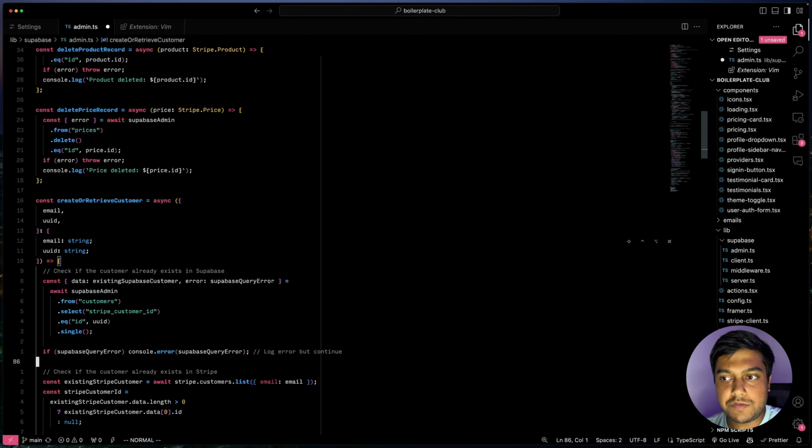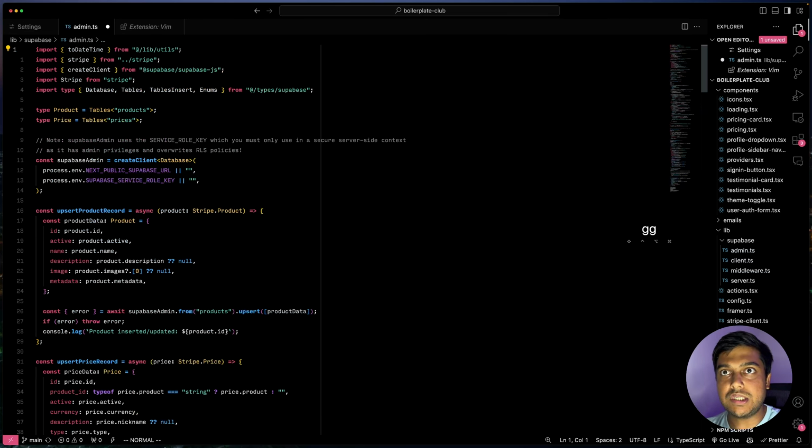Another thing I find useful is being able to jump to the top of the file and then to the end of the file. So if you want to jump to the top of the file from where we're at, we hit G and then another G, so 2 Gs. 2 Gs gets us to the top, and if we hit capital G, that gets us to the bottom of the file.